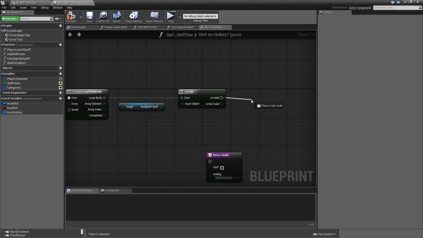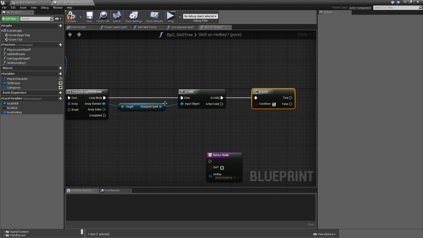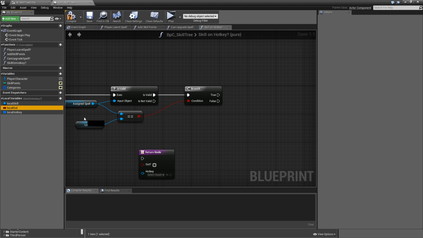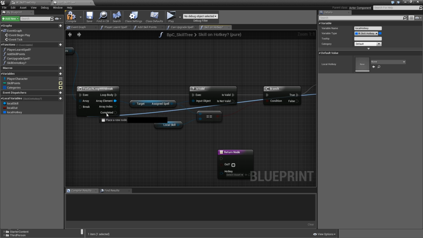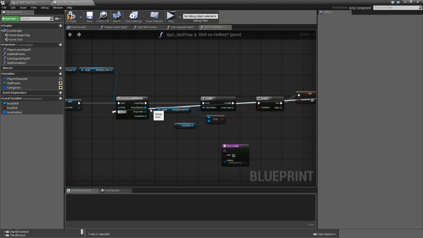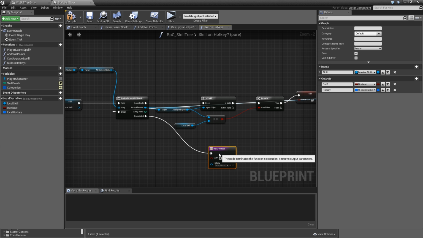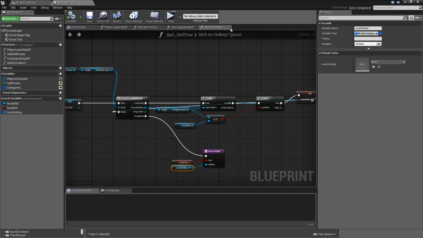And if it is valid, we can go into another branch and check whether that assigned spell equals the local skill that we're looking for. If that is true, we can set the local out to true, set the local hotkey to the current array element, and then break out of our loop. And once this loop is completed, we simply return with both our local out and local hotkey. Okay, compile and save this. That's it for our functions.